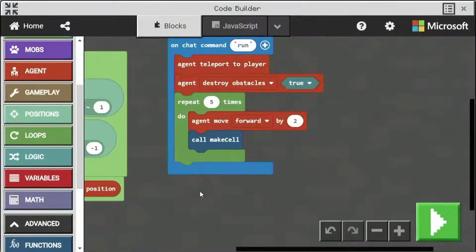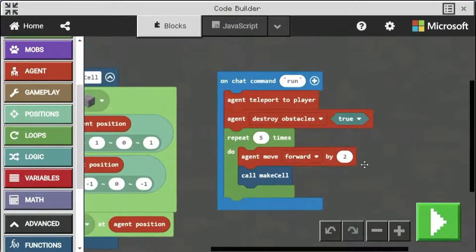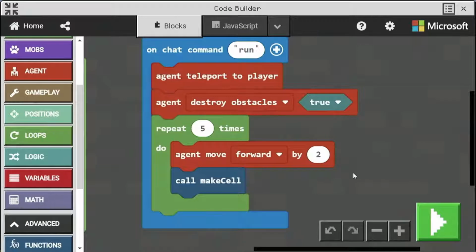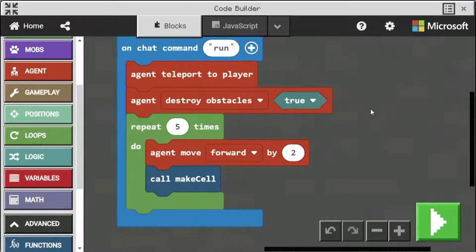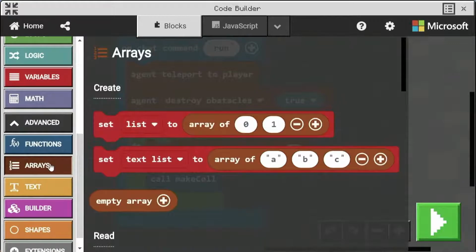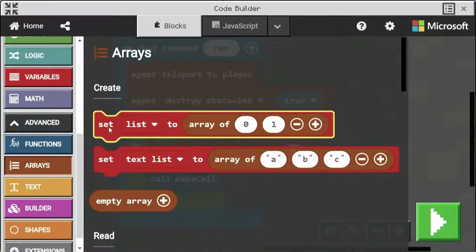So back in the code builder, I'm going to do something here. I'm going to first off start making a list. I'm going to make a list that starts out empty, and then every time we make a cell, we add the location of that cell to the list. To do this, over on the left in the advanced tab, it's the arrays panel. An array is just a list. So I'm opening that up. And here we've got set list to array of 0, 1, and so on.